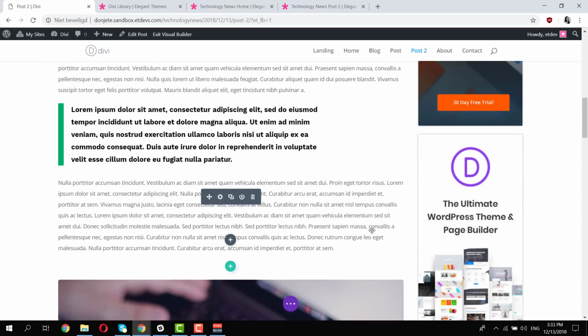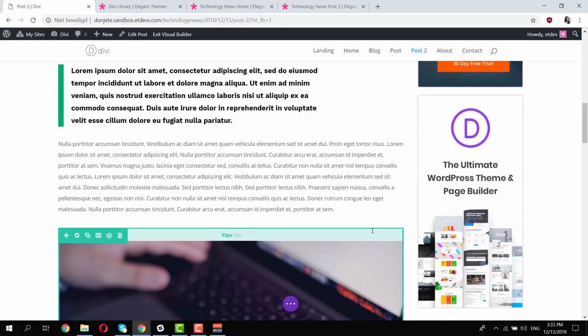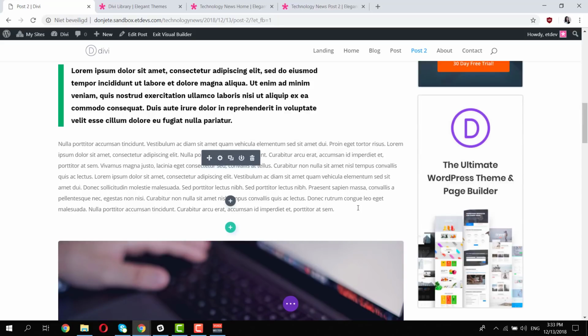So go ahead and play around with all of the layouts and all of the post templates and create a stunning technology news website using Divi.